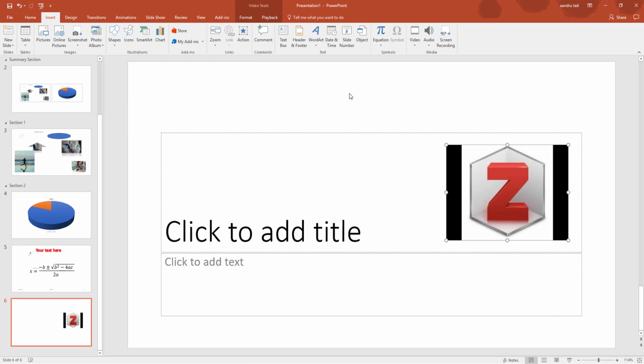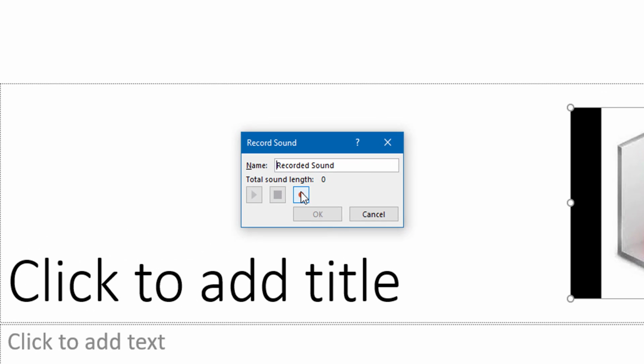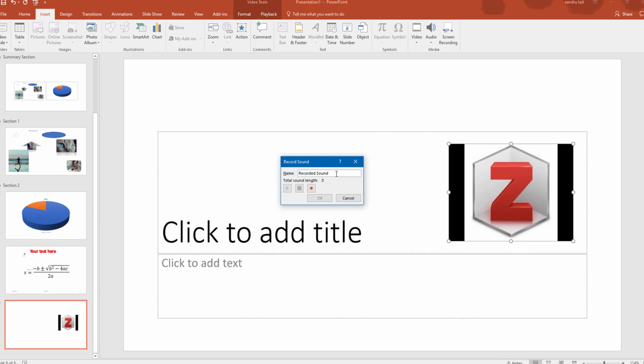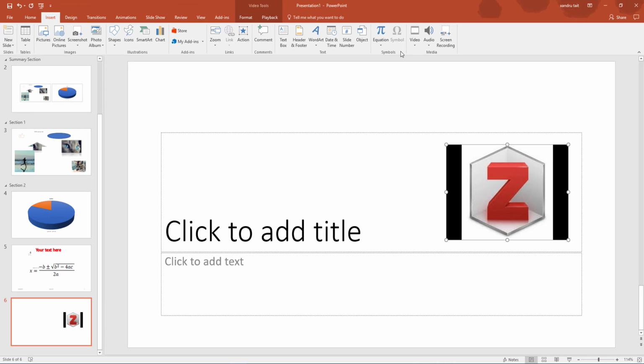So I'll go back to insert audio, so we can also import an audio, or we can record an audio. So as I've got a mic because I'm on a PC, just click record and then add a name to it, and then insert that recording into your presentation. I'll click cancel there. And last of all, screen recording.